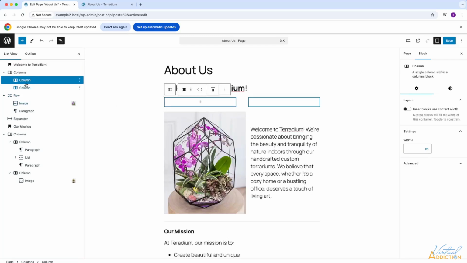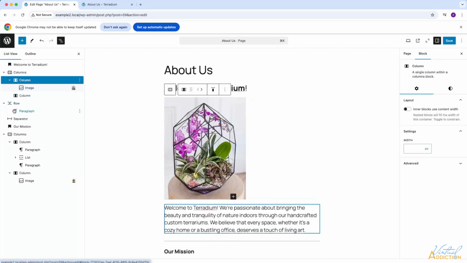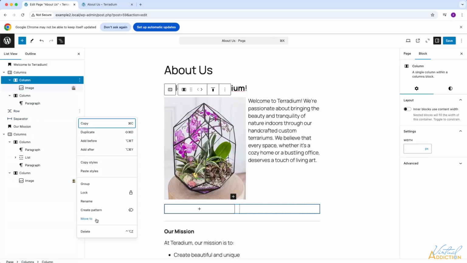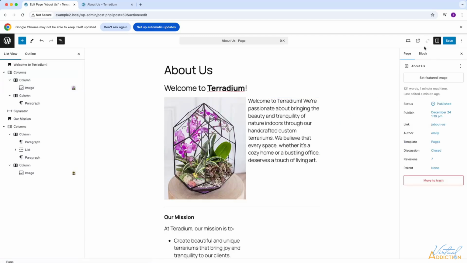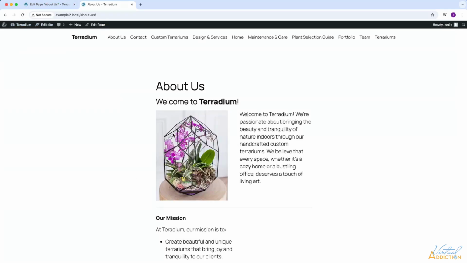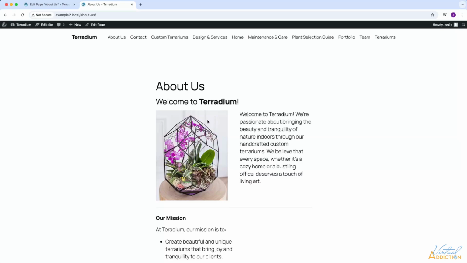So I have a new column, and then I'm just going to drag my image into the first column and my text into the second column. And at this point, I no longer need the row. I'll come to these three dots and hit delete. I think that looks okay here, but let's save this and look at it in the actual rendered browser. You can see now that the size of my image is a little bit more accurate.